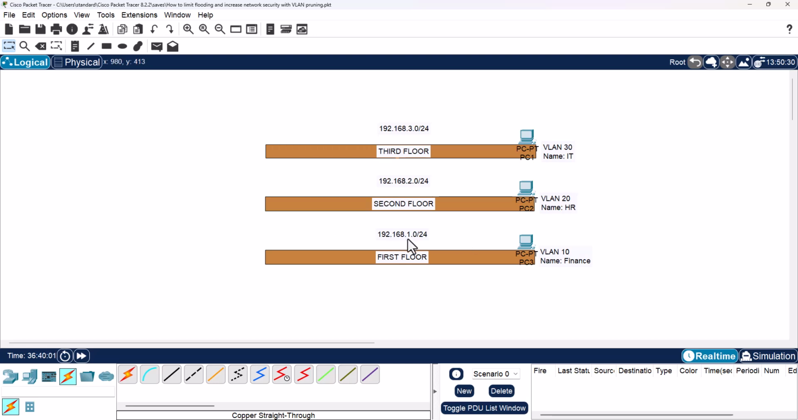The 192.168.1.0/24 network resides on the first floor. The 192.168.2.0/24 resides on the second floor. And the 192.168.3.0/24 network resides on the third floor. And as we can see, each of these networks maps to a specific VLAN, whose VLAN number and name can be seen on the right-hand side of the screen.